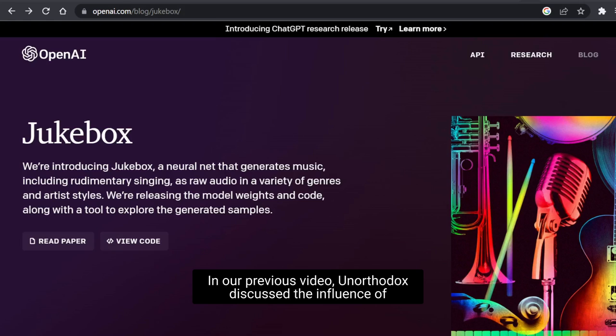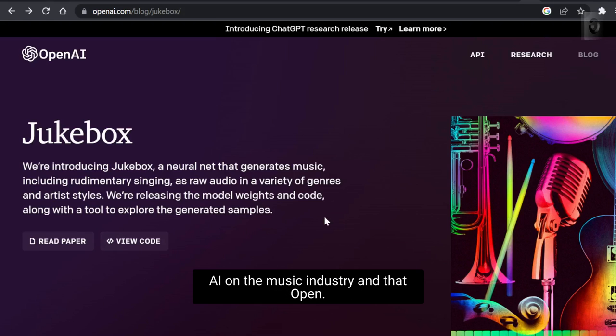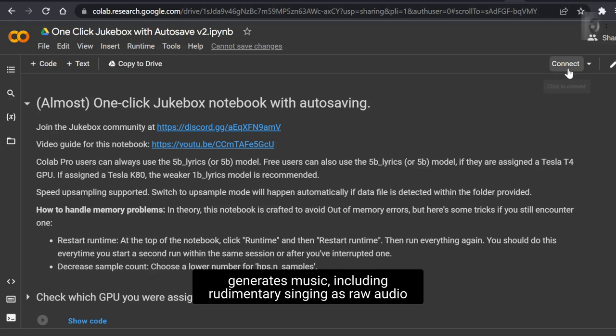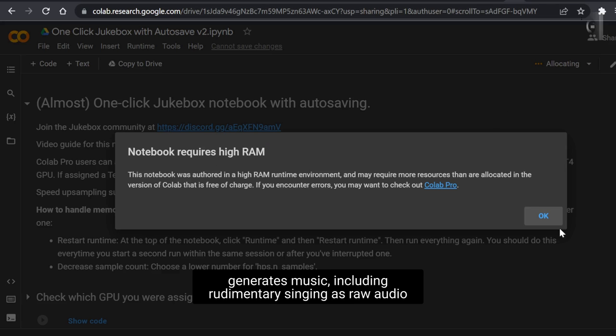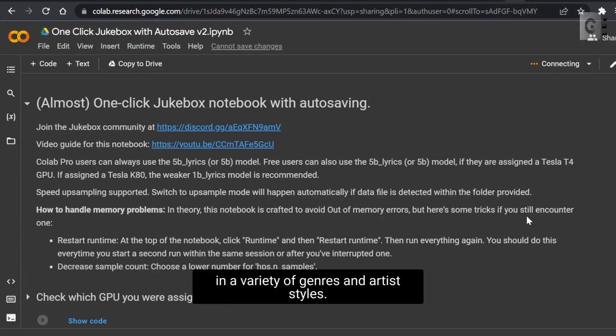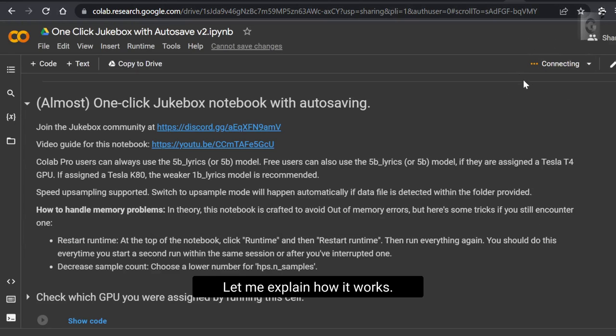In our previous video, Unorthodox discussed the influence of AI on the music industry, and that OpenAI is introducing Jukebox, a neural net that generates music, including rudimentary singing, as raw audio in a variety of genres and artist styles. Let me explain how it works.